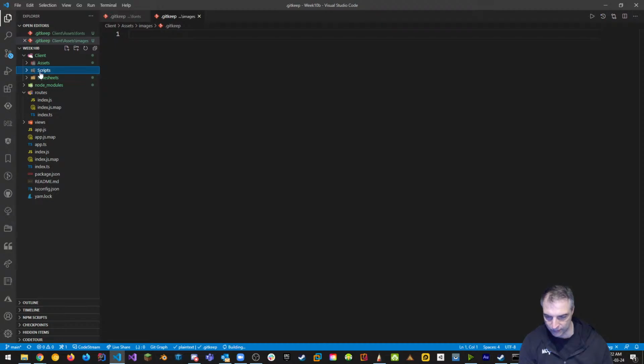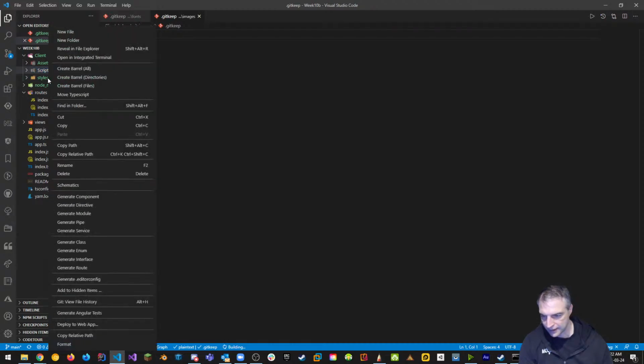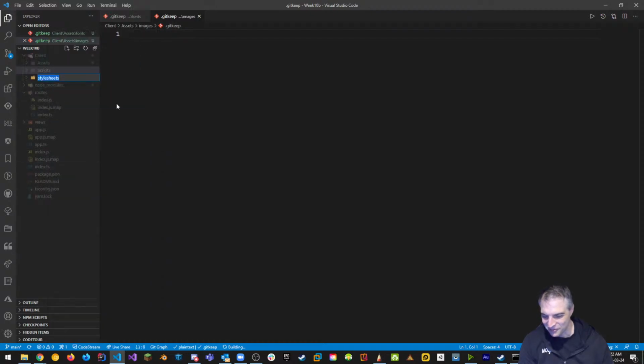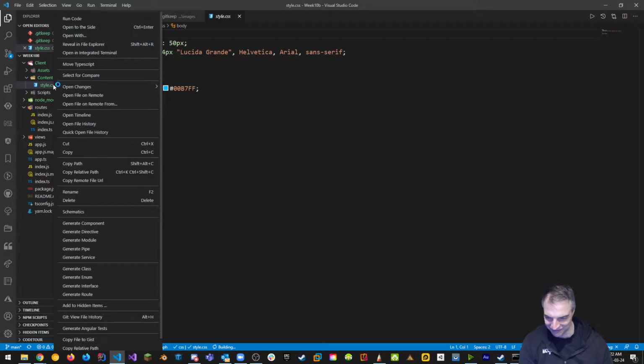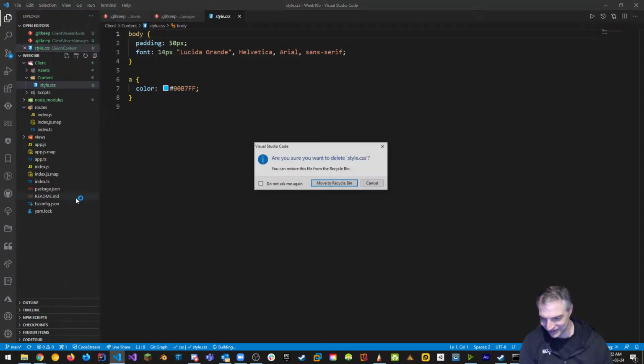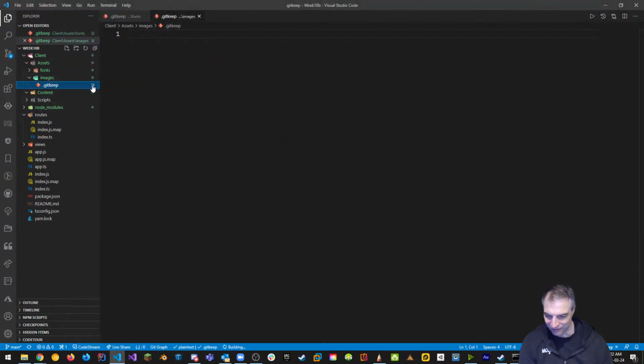And we're going to put our scripts inside there in a second. Style sheets, I did that twice, will be renamed to content. And we're going to replace our style.css with something else. So let's get rid of our style.css, delete, and we're going to replace it with our own stuff. Okay, so let's replace it now.